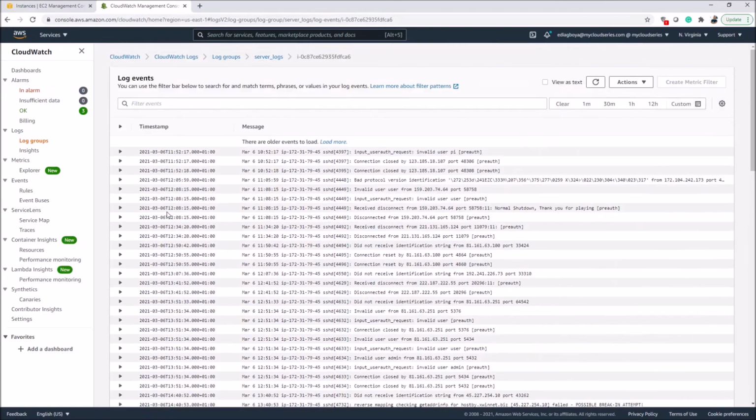So this is a very basic demonstration of how to configure the CloudWatch Logs agent to write logs from your EC2 instance into the CloudWatch log groups and log streams in your CloudWatch console.